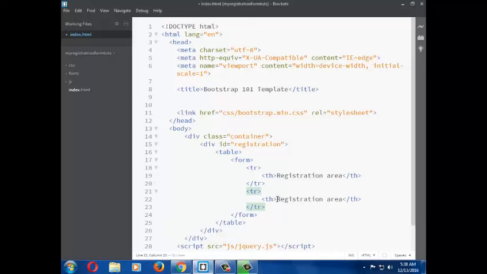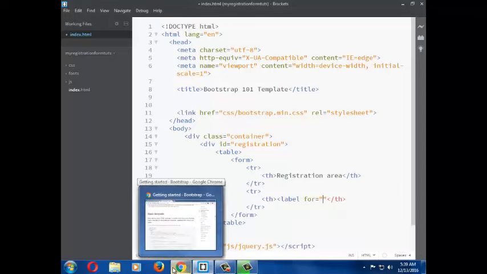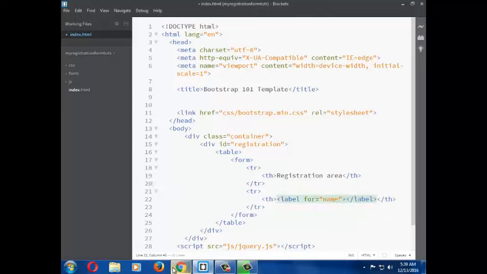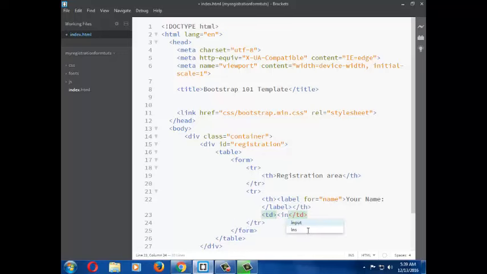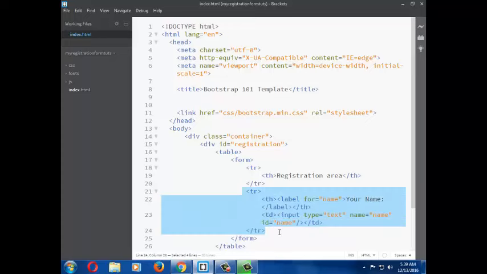Duplicate it, and here is a label for name: your name. Go down here and in the td, like table data, add an input type text, name, and here is an id, name, and self close.